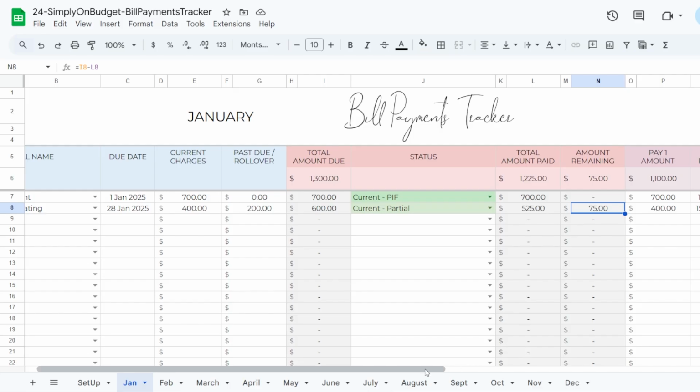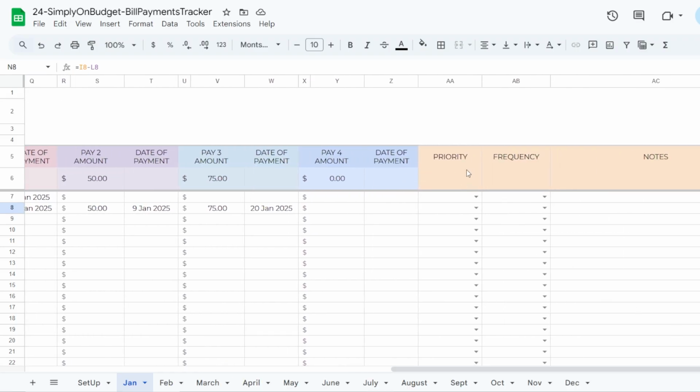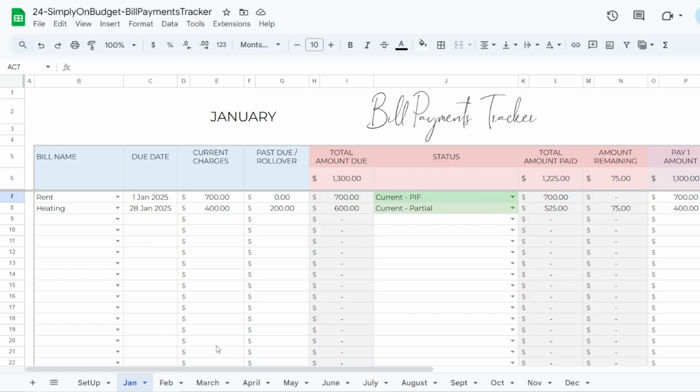So this allows you to make multiple payments towards your bill for the same month, and you have the option to make 4 different payments. So pay one amount, pay two, pay three, and pay four. And here you will also put the corresponding date. And there's some space for you to set the priority. For example, rent is high priority, this is high priority, and you can set frequency here if you want, and any notes. Okay, so this allows you to track all your bill payments.